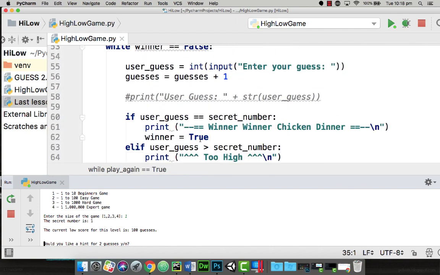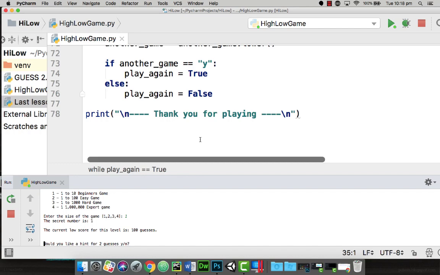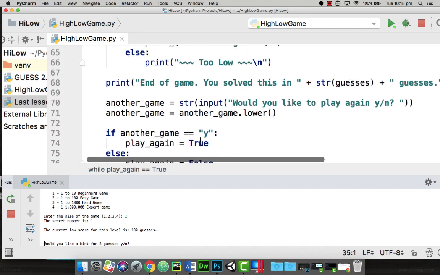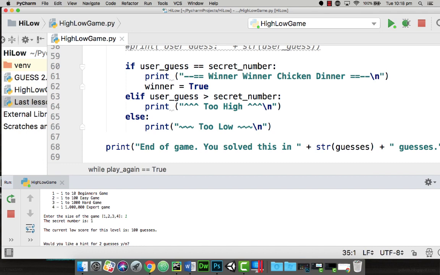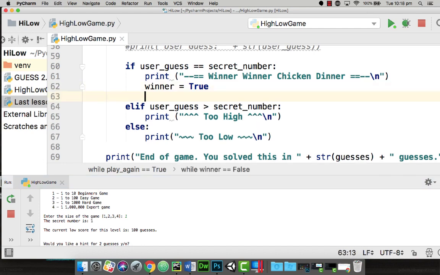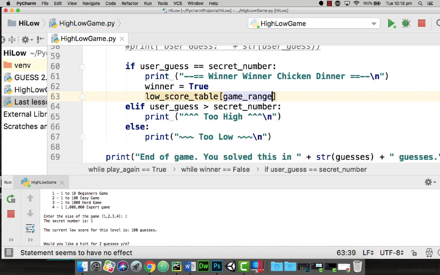Now to do that, we need to head down to where we actually win. So in here, there is the user guess equals secret number. So if that is the case and they're a winner and it becomes true, then in here we actually need to say low score table, and then we need to identify the game. So game range. So once again we're using the same variable as we did before. So if they've selected the 4th game, which is expert, then it updates that one. Is equal to, and then we can actually get the guesses.